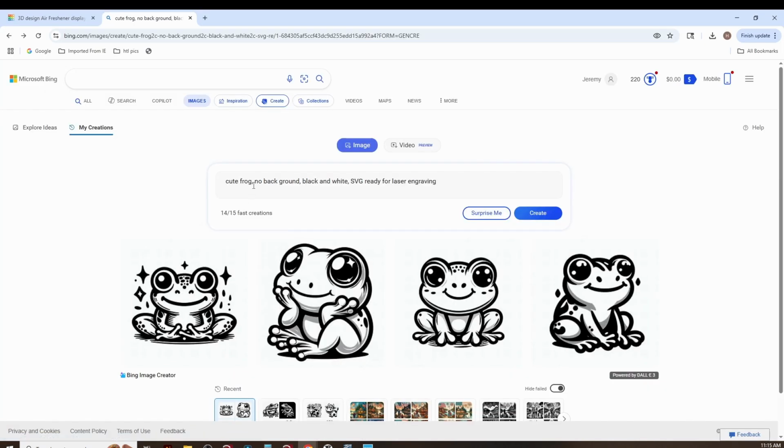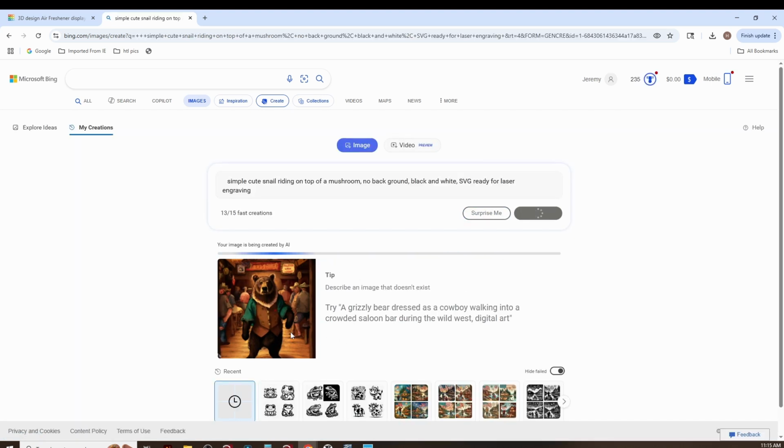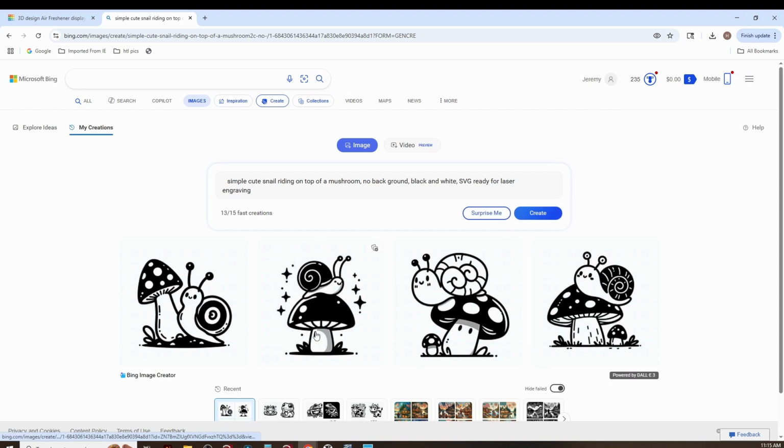All right. Now what are we going to do? Let's do a cute snail riding on top of a mushroom. We're going to do simple because otherwise it'll probably give us way too much detail for doing the cutouts and everything for an air freshener. Probably going to be this one right here.